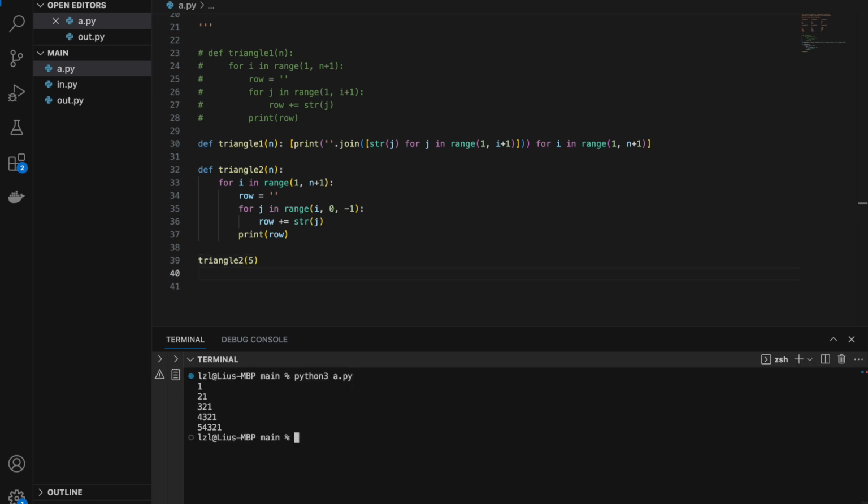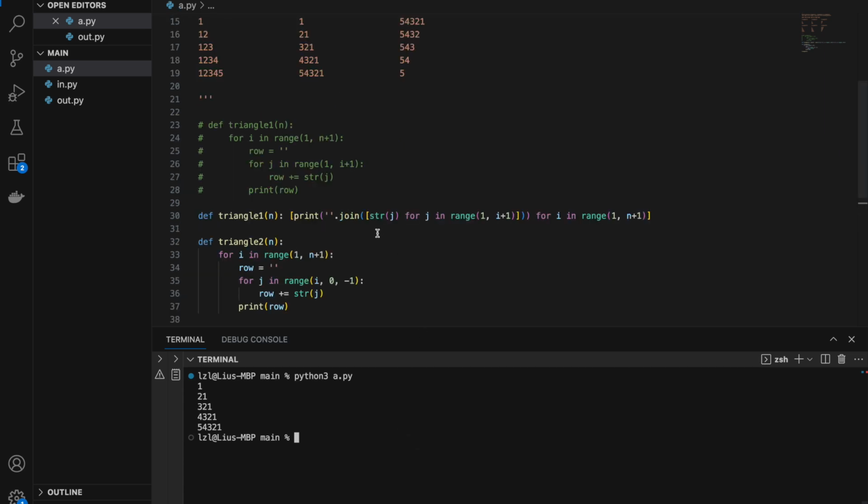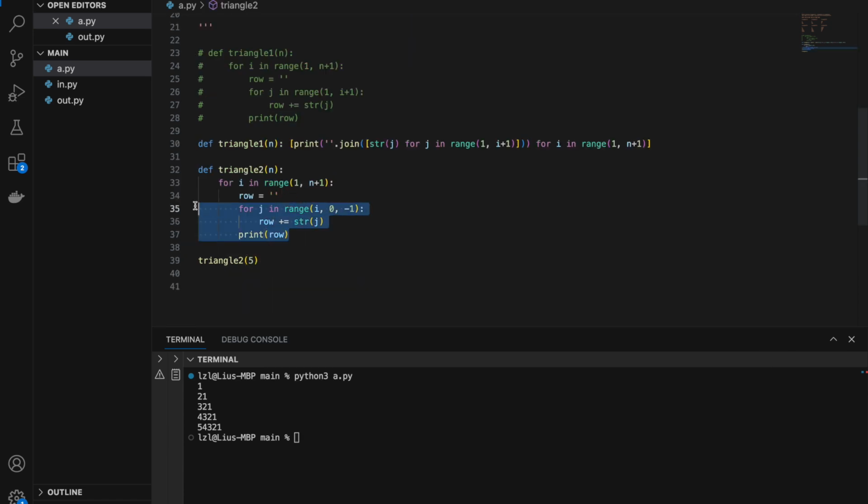And we have 1, 2, 1, 3, 2, 1, 4, 3, 2, 1, and 5, 4, 3, 2, 1, which is essentially our desired output for triangle 2. So once again, let's condense the inner for loop first using list comprehension. So similarly, we have list comprehension, and we copy this thing into our list comprehension.